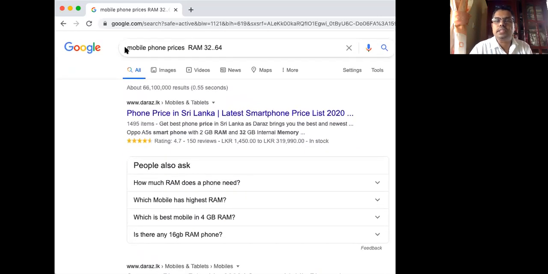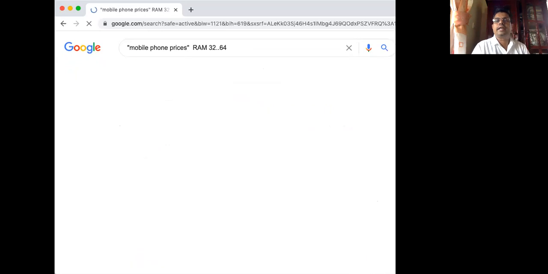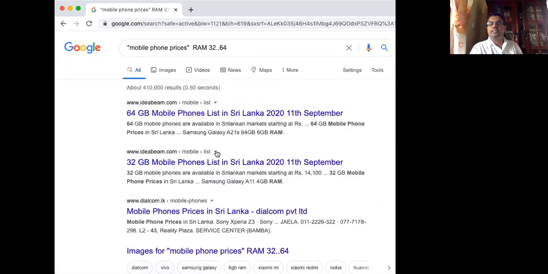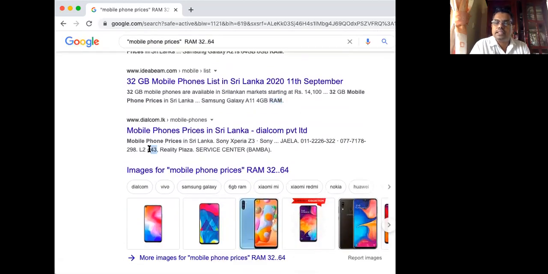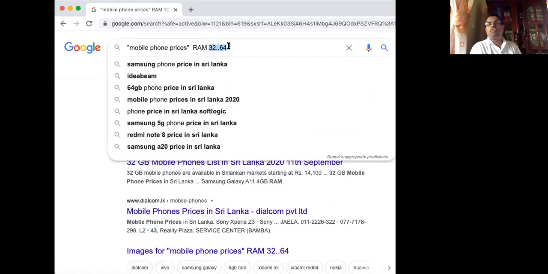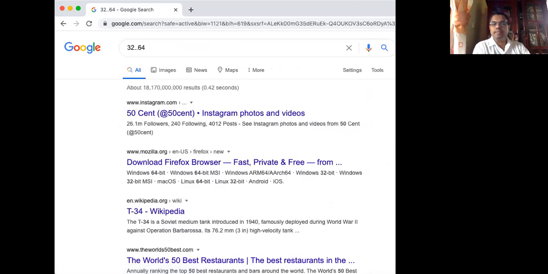So if you want to put this in a phrase, you can do it like that: mobile phone price, RAM 32 to 64. Then it has mobile phone price in one phrase, as you see, and the RAM size 64. This 4GB RAM is another word, so it returns because it hit the RAM. It also matched the numbers from this range. So if you run 32 to 64, anything between 32 and 64 will be taken as the search parameter.